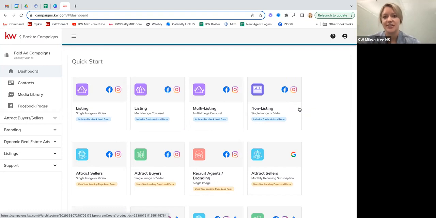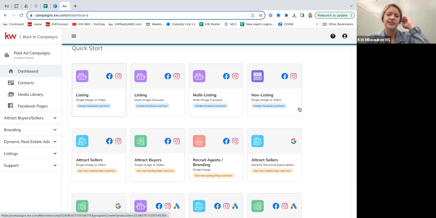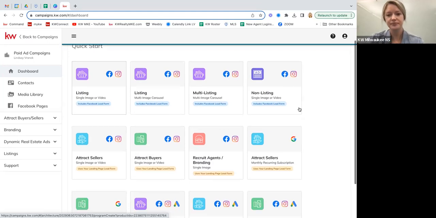The consumer doesn't actually have to type anything in if they don't want to. They're really just clicking OK, and it's kind of like, okay, sure, whatever. And you get that lead. So we typically see more leads through those ad options.